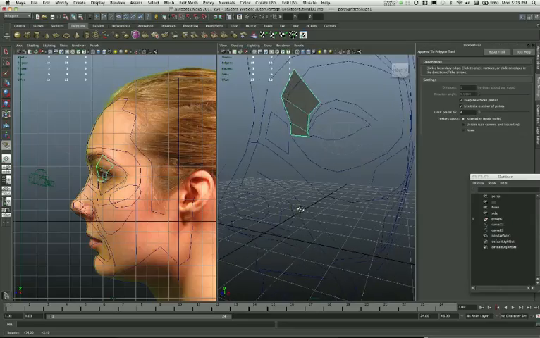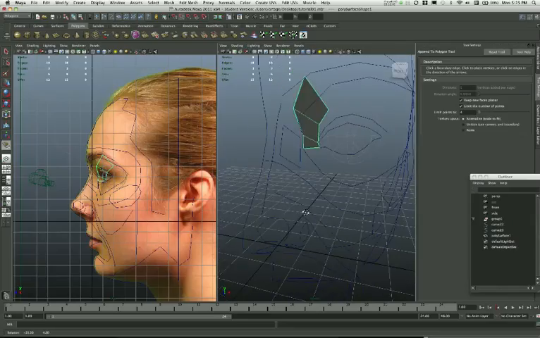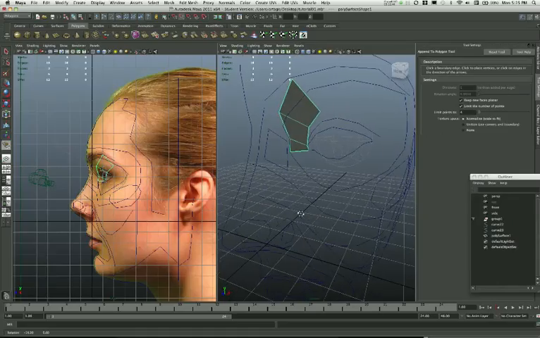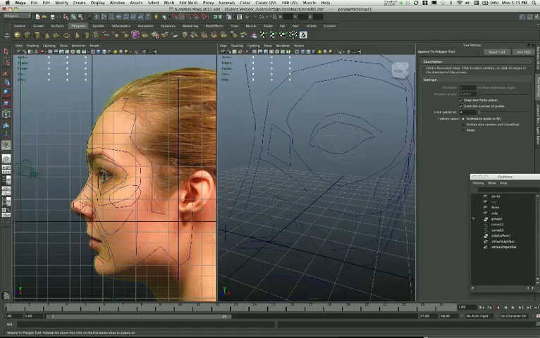Now what I'm looking for here, which wasn't very well done, is trying to keep these as even as possible and also connected to the curve here. So let's just go back. So click on the edge.